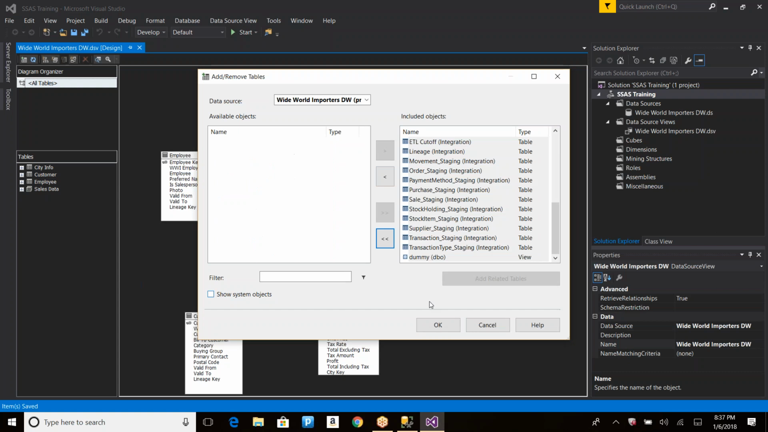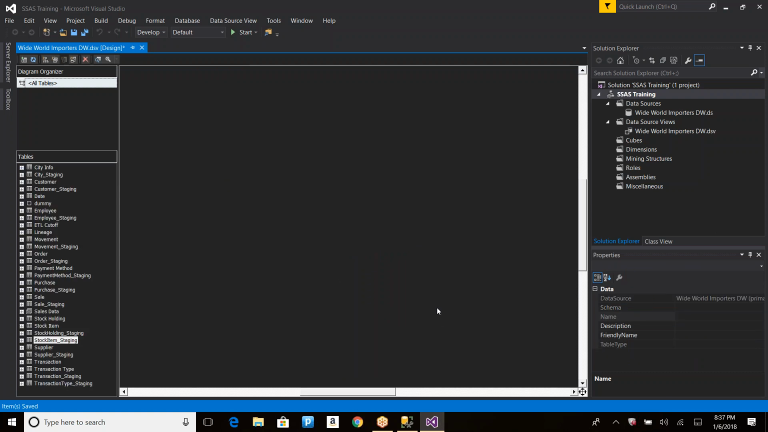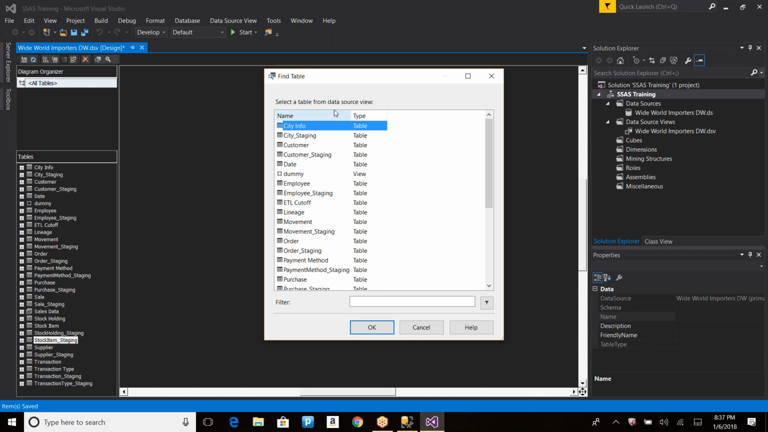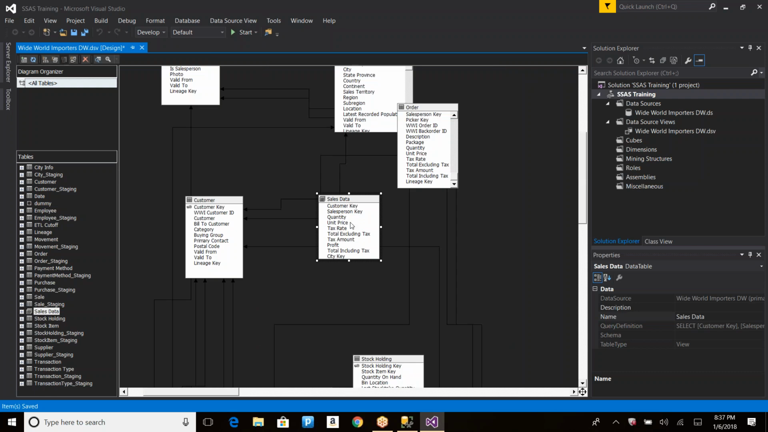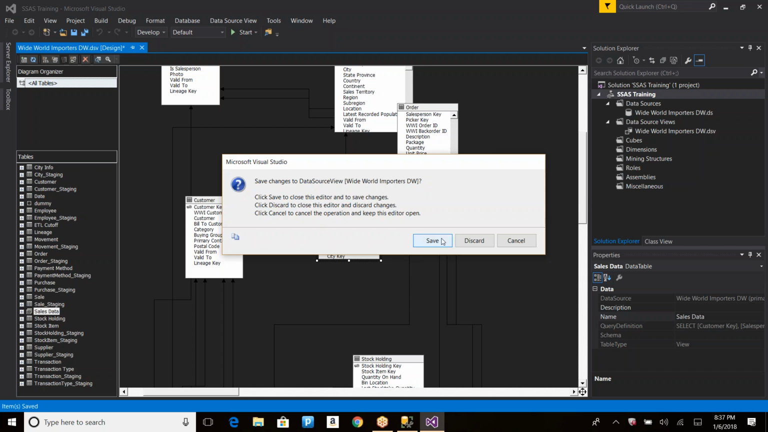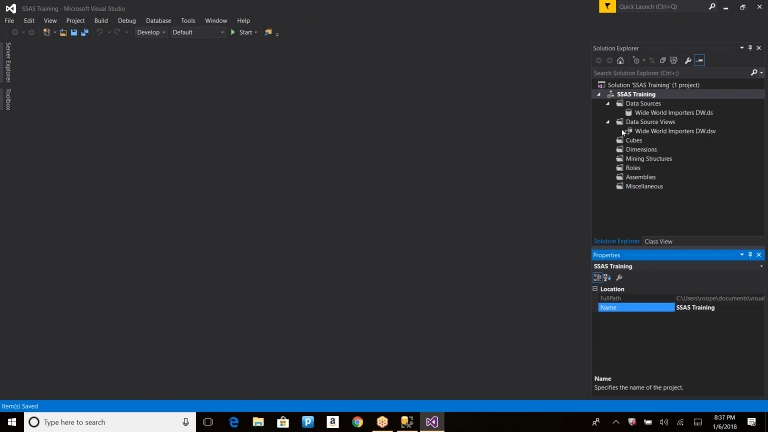Let me add everything, and it added everything. Now you don't know where the table is. So in that case, if you go here and search for sale, and search for sale data, it will take you there, right? So this is a useful option when there are many tables in the data source view. Now I don't want all those tables. I'm discarding it. I closed it and I'm discarding it so that it will not be saved.